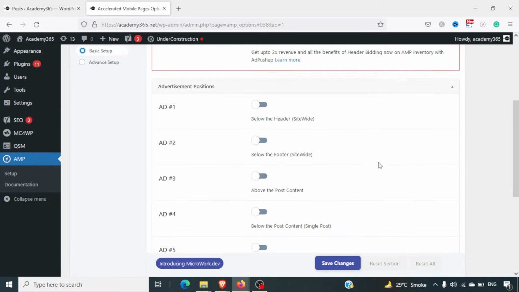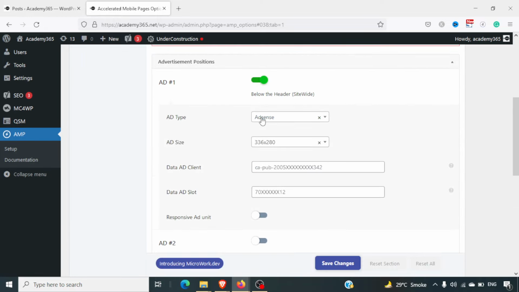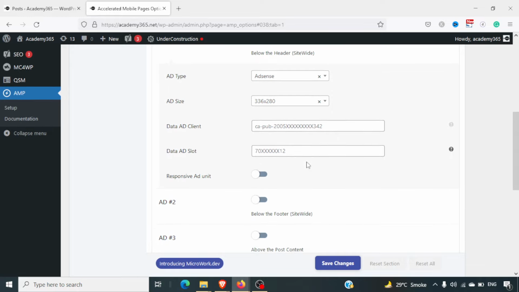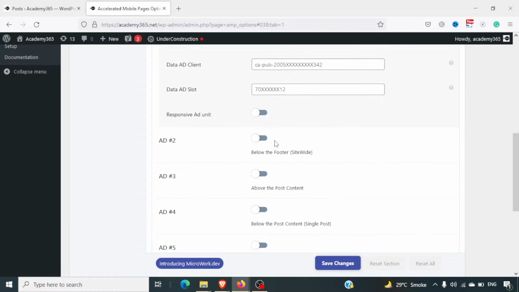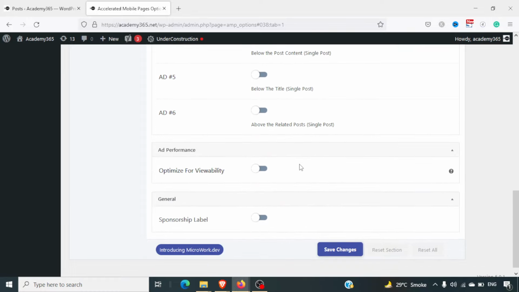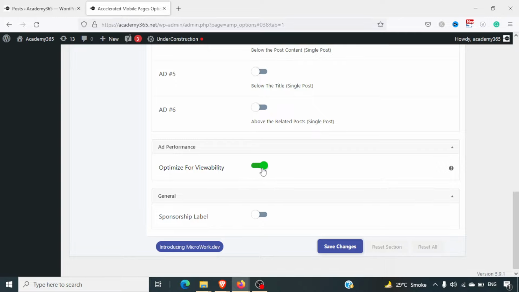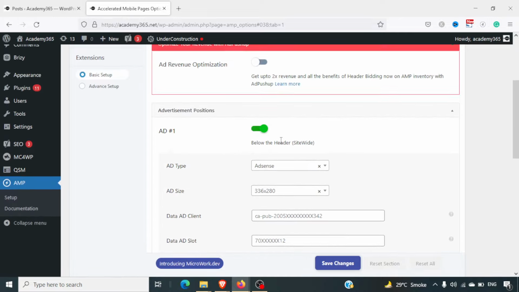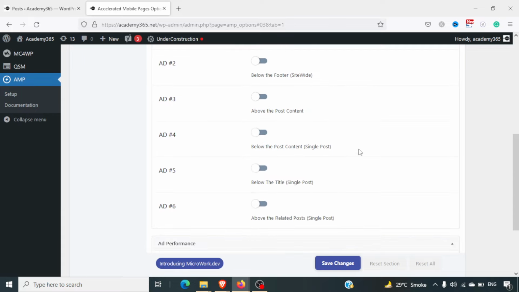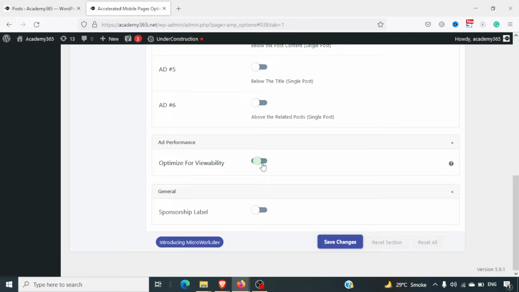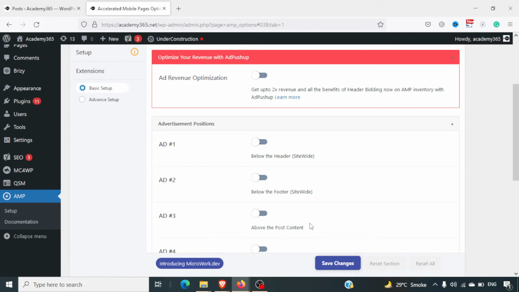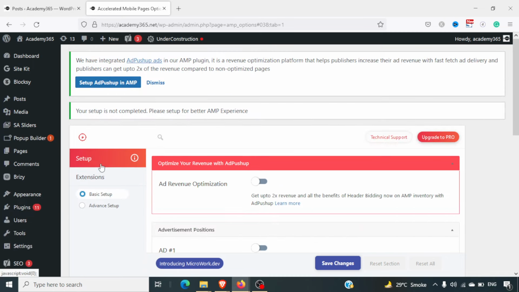Advertisement, set up advertisement. So you can set up ads in between your content. You can use AdSense, ad push up, you can use MGID, etc. You can use any of those ad providers to push ads in between the content. Responsive unit, add to unit. So there are 6 units of advertisement. Optimize for viewability, you can do that as well. So basically, if you're not advertising on your website, you can switch this off. Okay, that's it. And now let's just go back to the setup.